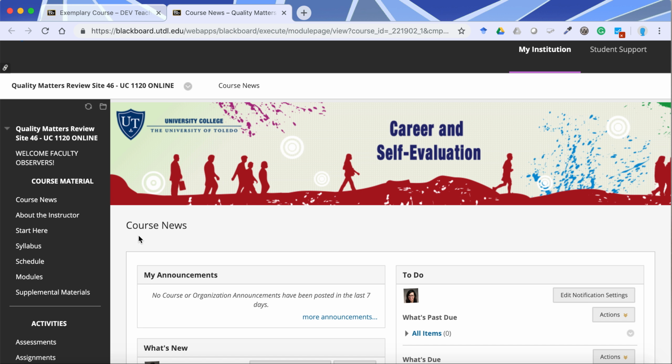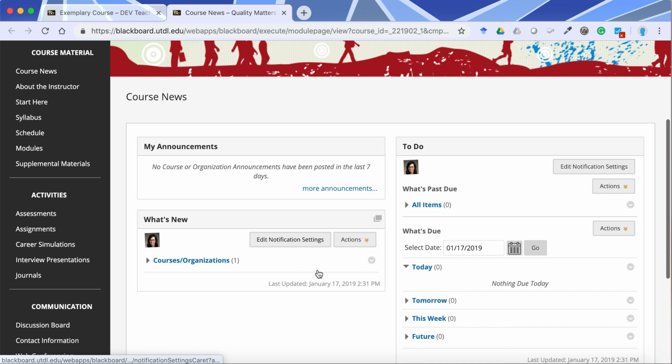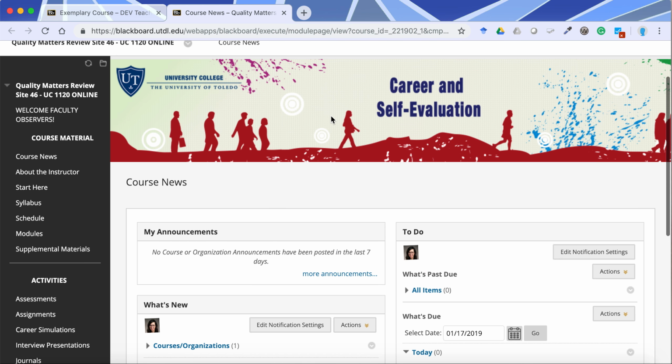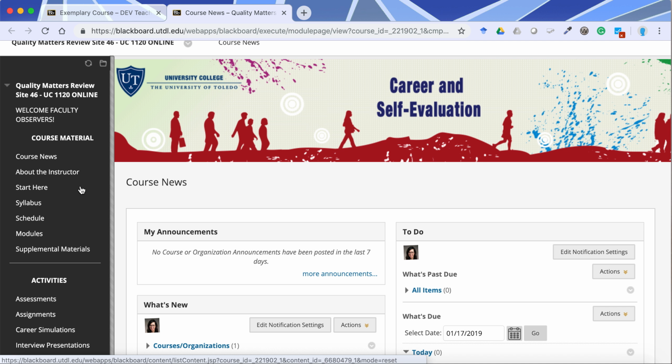First, we're going to take a look at the course material area. You're already on the course news page, which is the landing page for this. And it looks like your course or your dashboard that you see in Blackboard on a normal basis, even as an instructor. First, we're going to start with the instructor introduction plus the big three, which are Start Here, Syllabus, and Schedule.